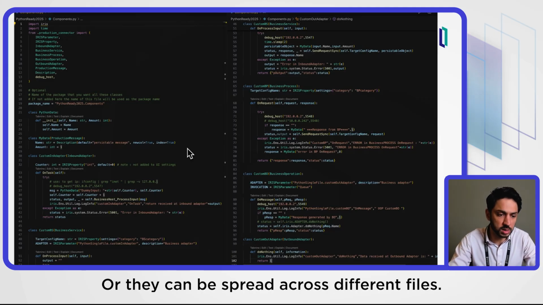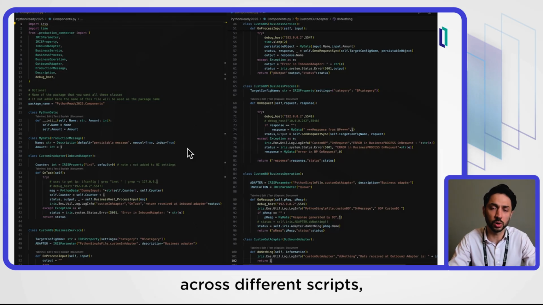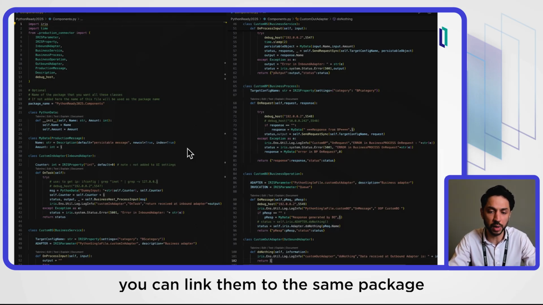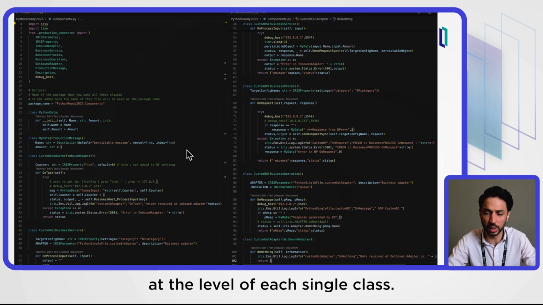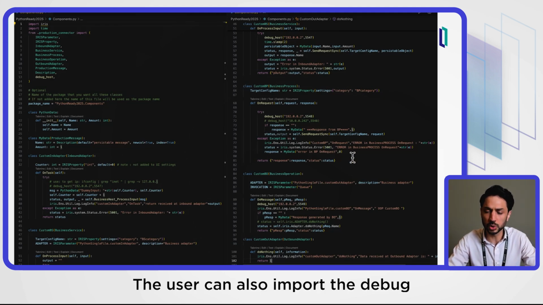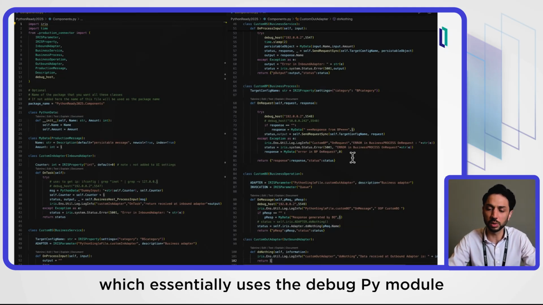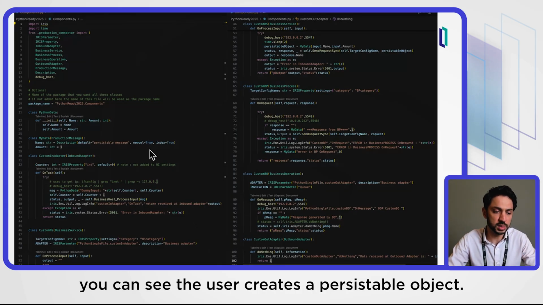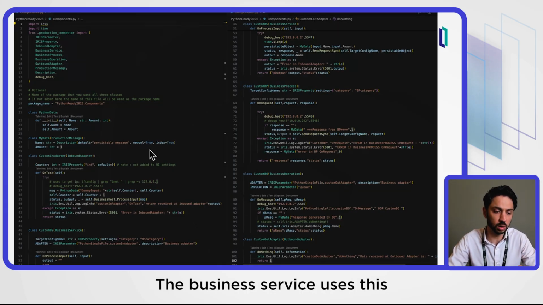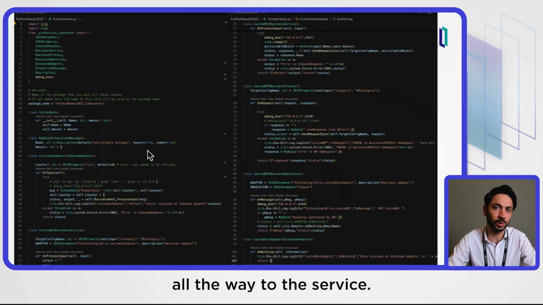In line 19, you see I've given a package name. So if you're writing your production across different scripts, you can link them to the same package by using this variable. This variable can also be overwritten at the level of each single class. The user can also import the debug method from the production connector, which essentially uses the debug.py module for step-through debugging of this code. In this flow, you can see the user creates a persistible object. The business service uses this and then passes it on to the process, which passes it on to the operation, and then a response is sent back all the way to the service.